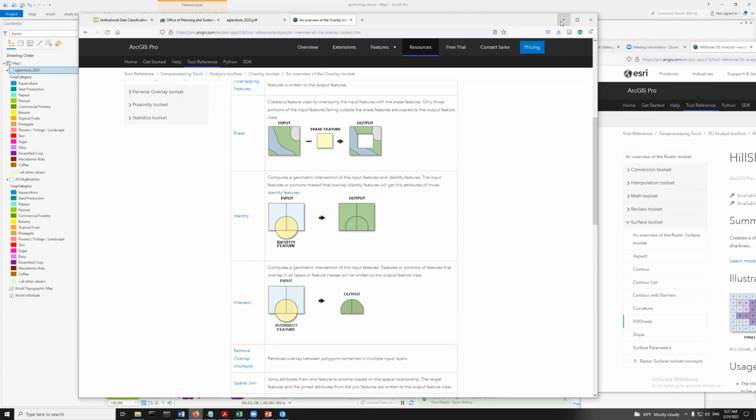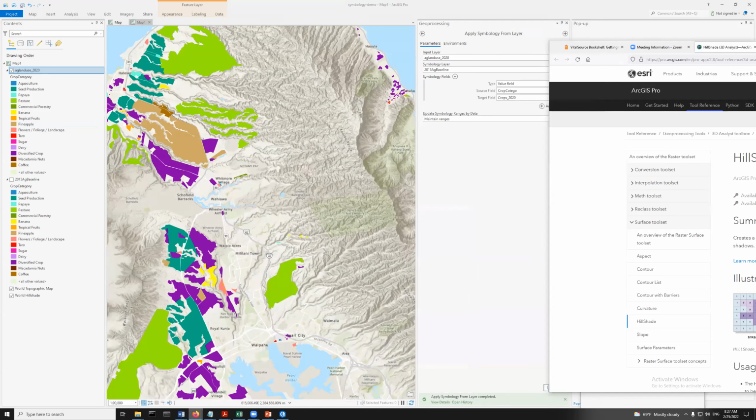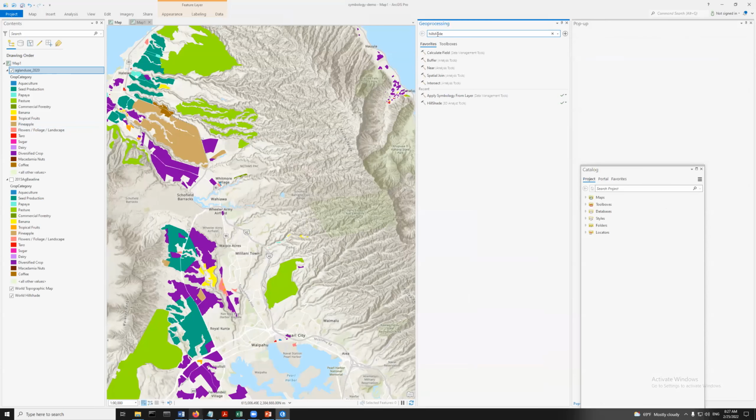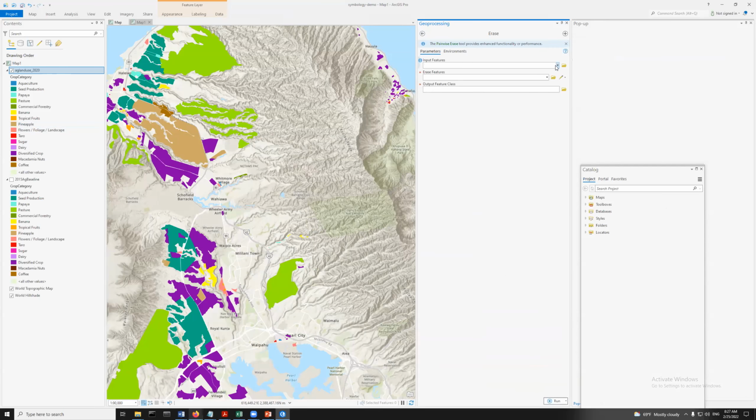So I've got my data sets here. Let me scroll this over a little bit so we can see. And I want to use this erase tool. It's going to overlap the input features with the erase features, and only those portions of the input features that are not included in the erase features get copied to the output. And hopefully this will make sense in just a little bit. So the input features we're going to start with are the 2015 data. The erase features are going to be the 2020 layer.